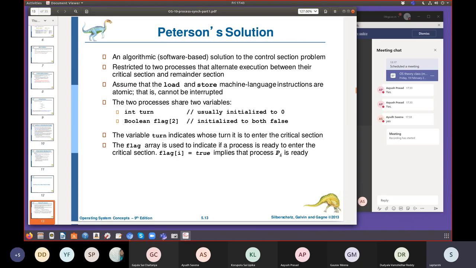Now, as I said, Peterson's solution assumes two cooperating processes. These two processes share two variables. They can share other variables, but specifically for synchronization, they share these two. One is an integer called turn, which is usually initialized to 0. Another is a set of two Boolean flags, which are both initialized to false.